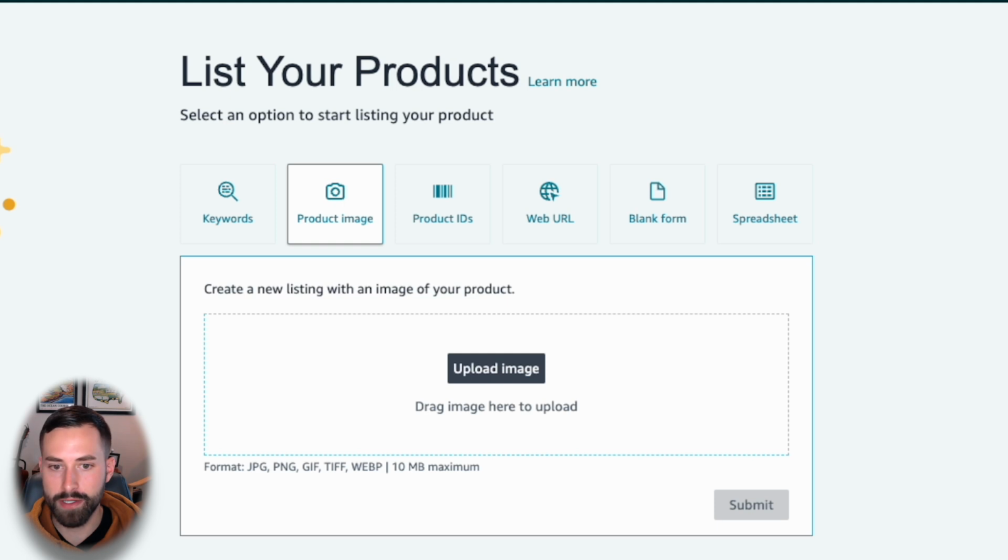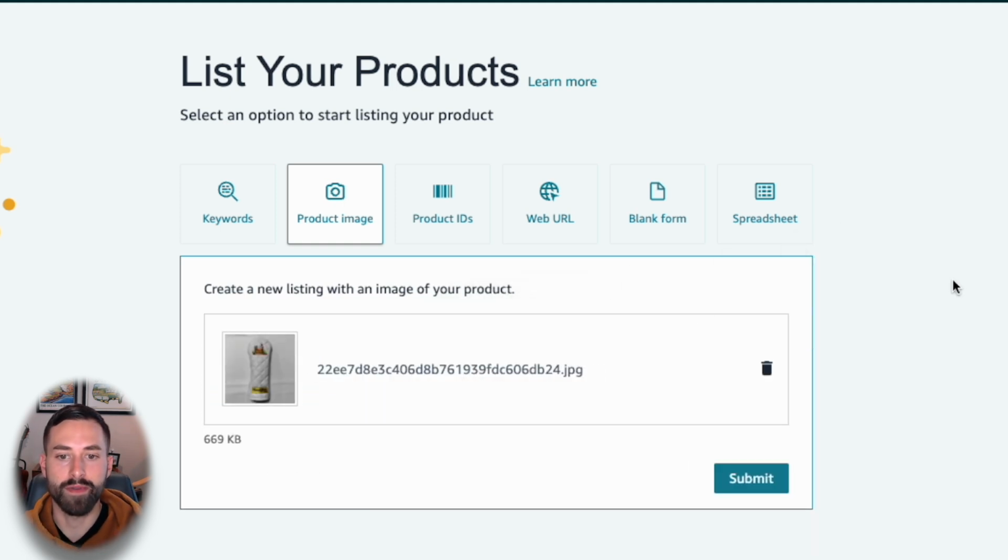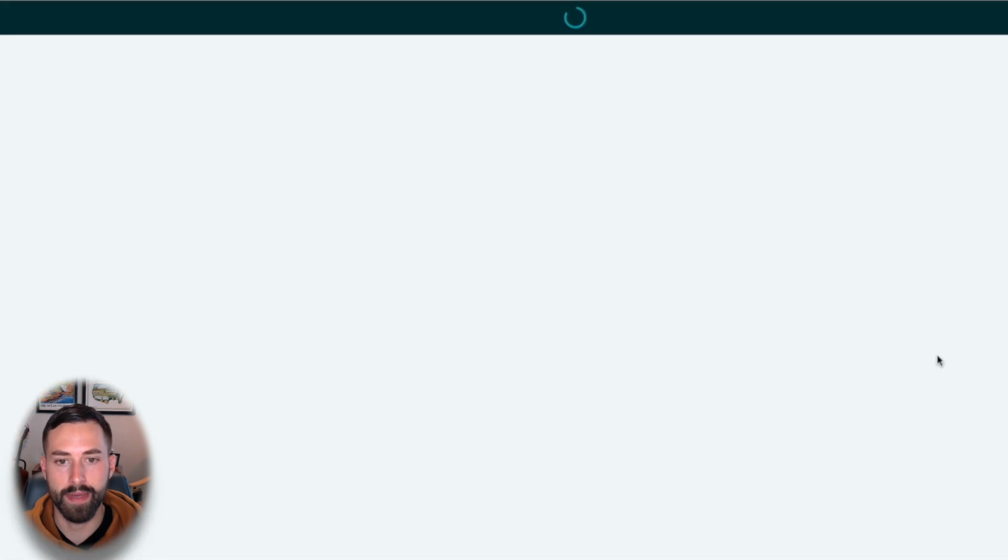So I'm going to drag and drop the main image that we used for the brand registry application. Another important thing to note here is that this doesn't have to be your final product photo. It's okay to complete this entire process with a stock photo or even a digitally altered photo, just for this step to get our product listing created. We can always go back and edit just about everything, with some exceptions, on that listing at a later time. So let's click submit.